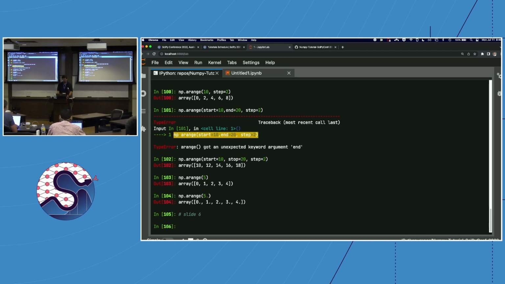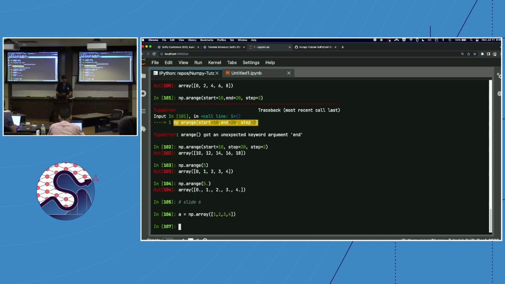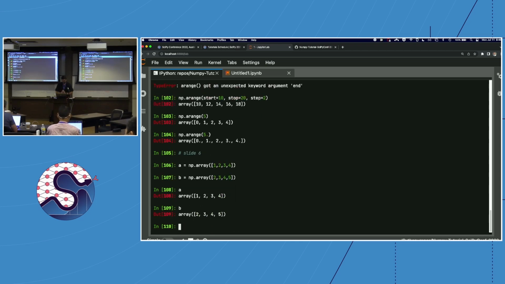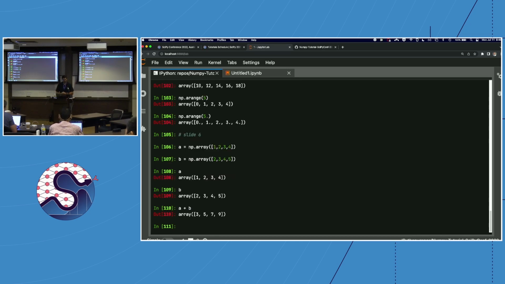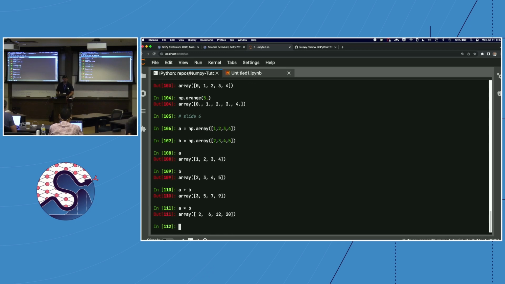Slide 6. I'm going to create these two arrays. I have A. I have B. We can do mathematical operations through vectorization. It's always going to be applied element by element. So A plus B is always going to put these together element-wise. 1 plus 2 is 3, 2 plus 3 is 5, 3 plus 4 is 7. We can also do multiplication. We can also do a power.